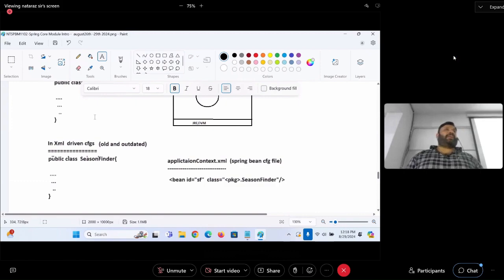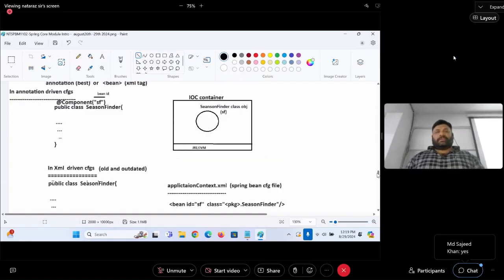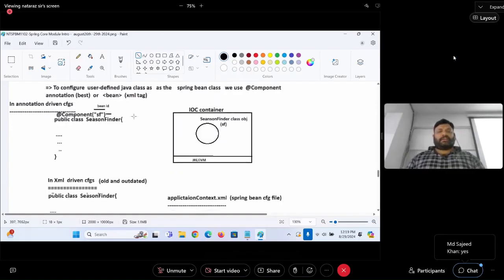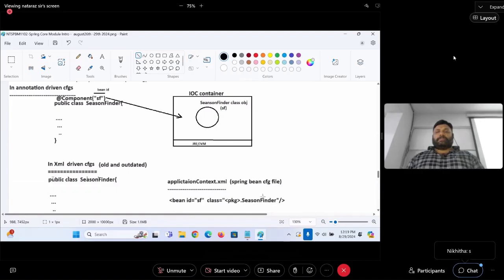By seeing the component annotation, this kind of object will be created. By seeing this bean tag, the IOC container also creates the same object, or not, guys? Based on the component annotation, this kind of object is created. Similarly, based on this bean tag configuration, a similar object will be created. Sir, why is XML bad, guys?